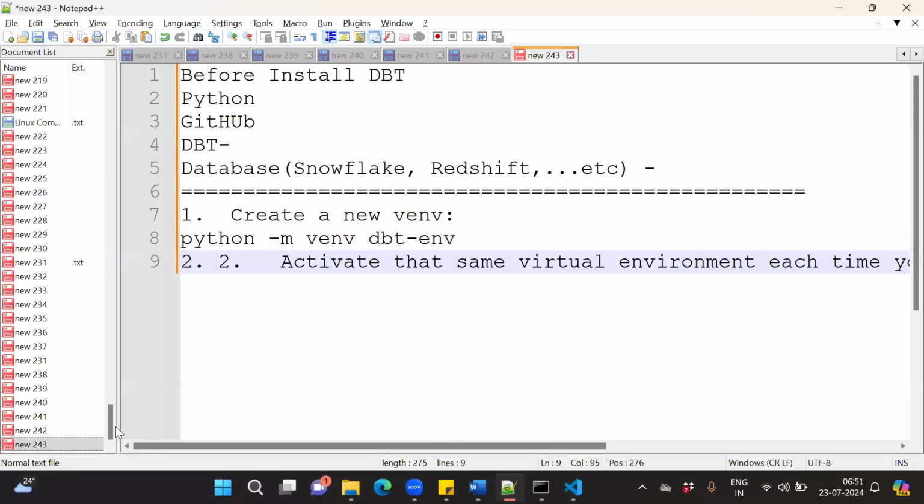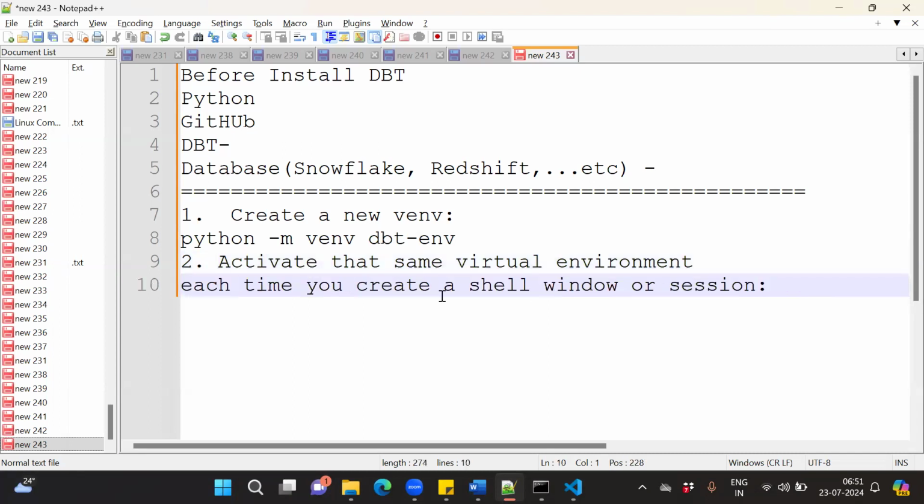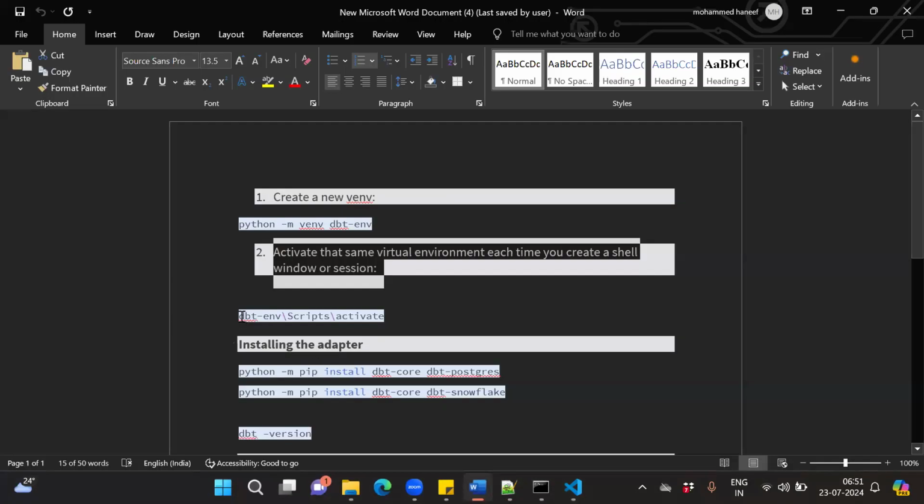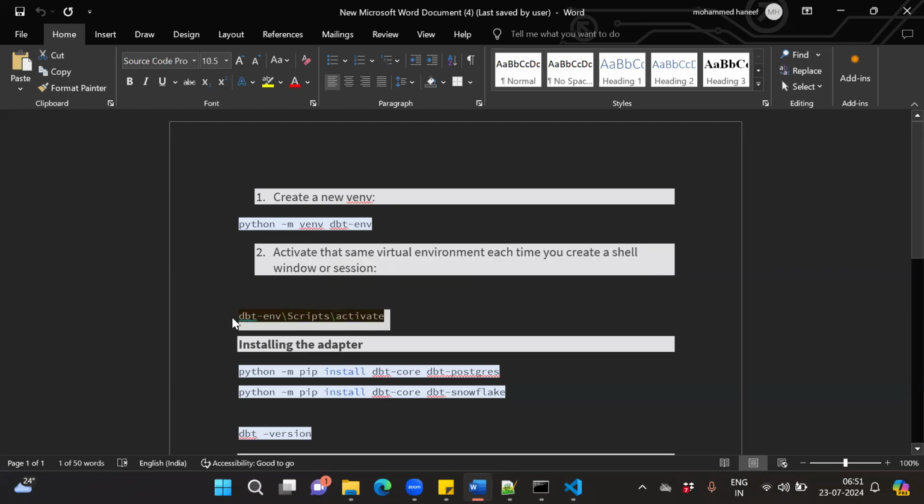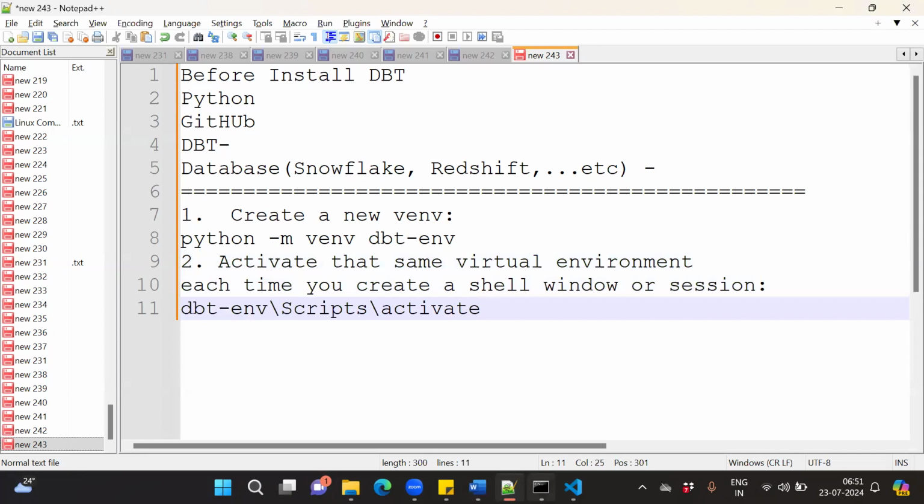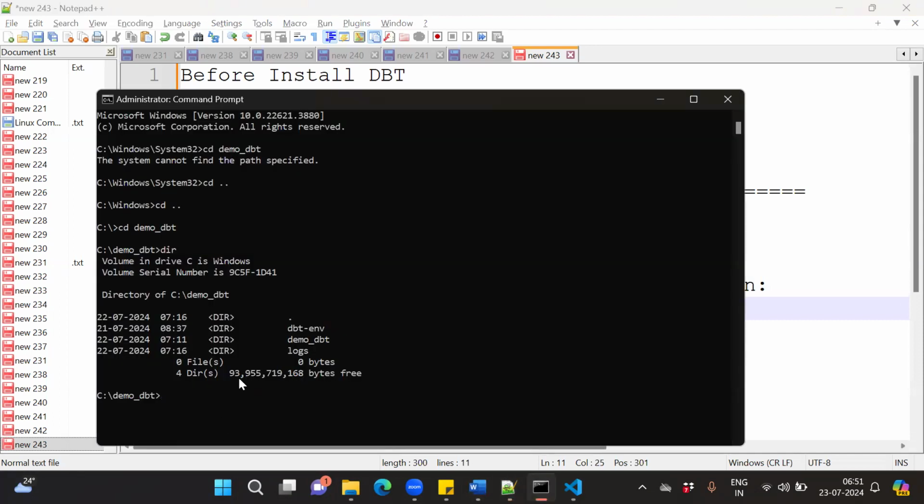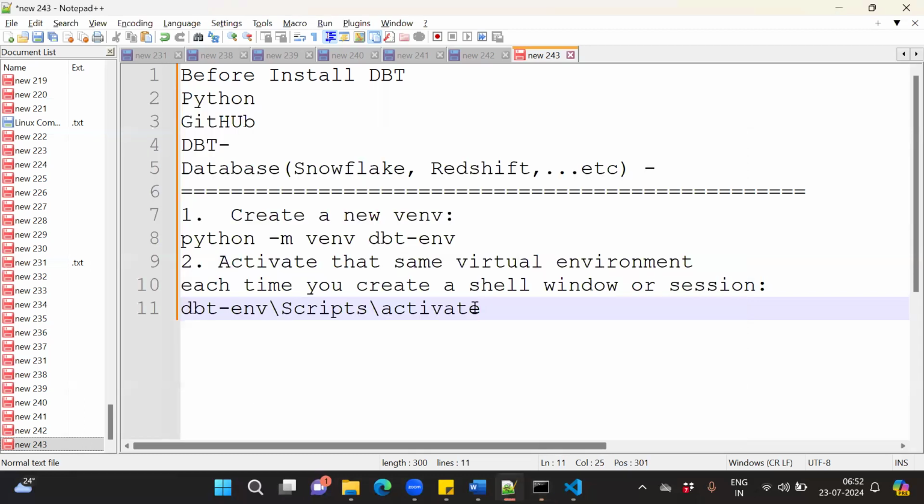You need to have patience before doing any installation. Activate the same virtual environment each time you create a shell window or session. For that, there is a command: dbt-environment\Scripts\activate. Just take this, copy, paste and enter. That's it. Once you do it, it is activated, like this.